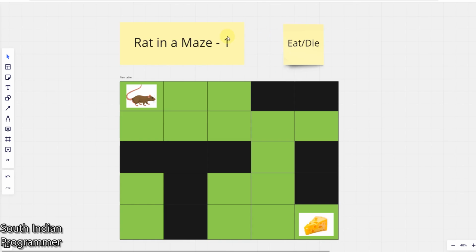Hello everyone, in this video we'll see a competitive programming problem called rat in a maze. Let me just explain this problem. This is a famous backtracking problem. Here you can see one grid.